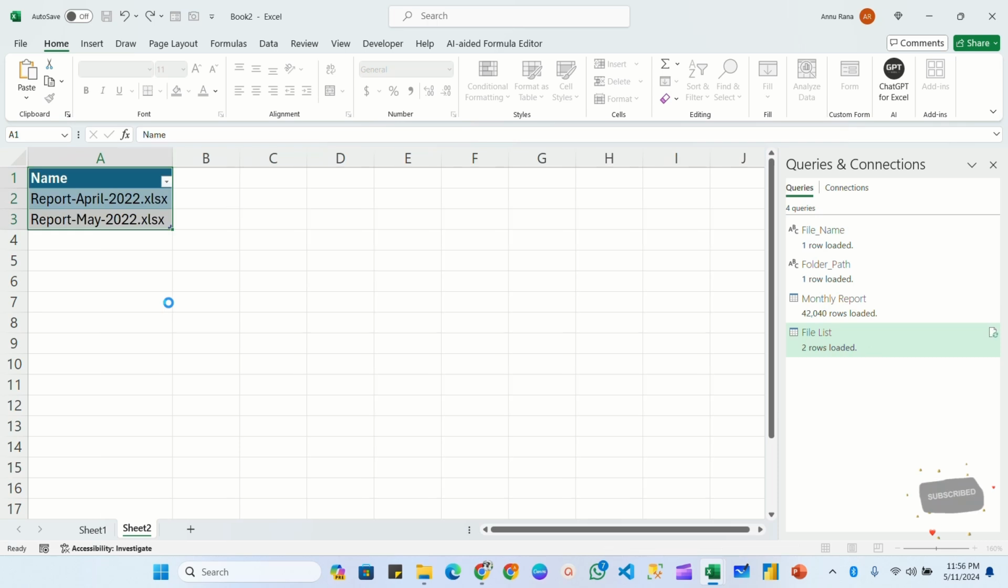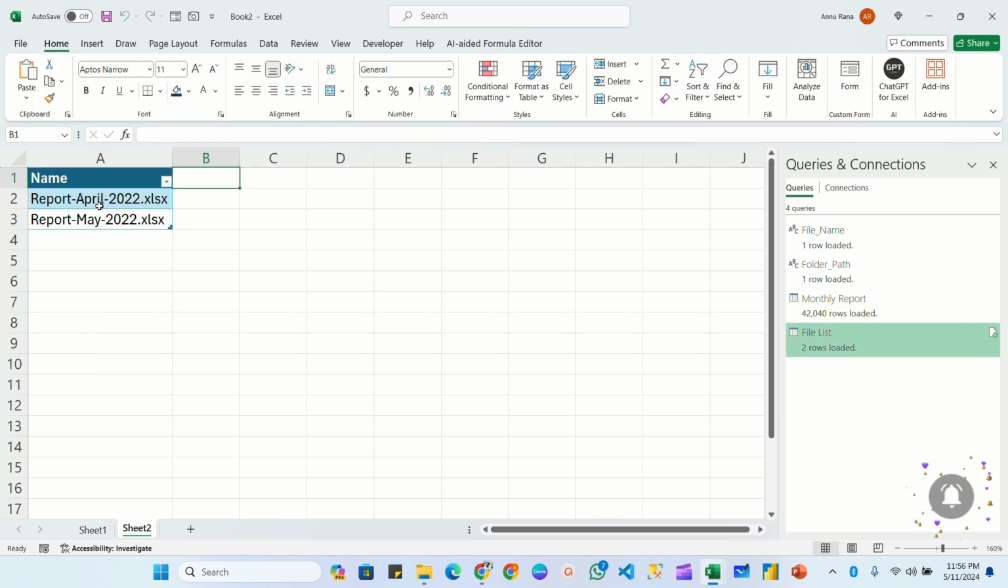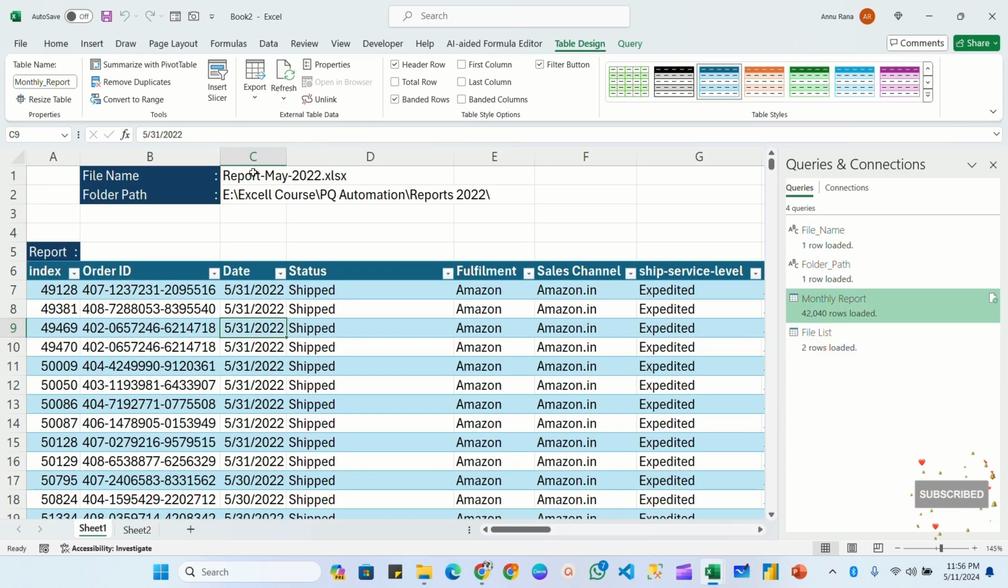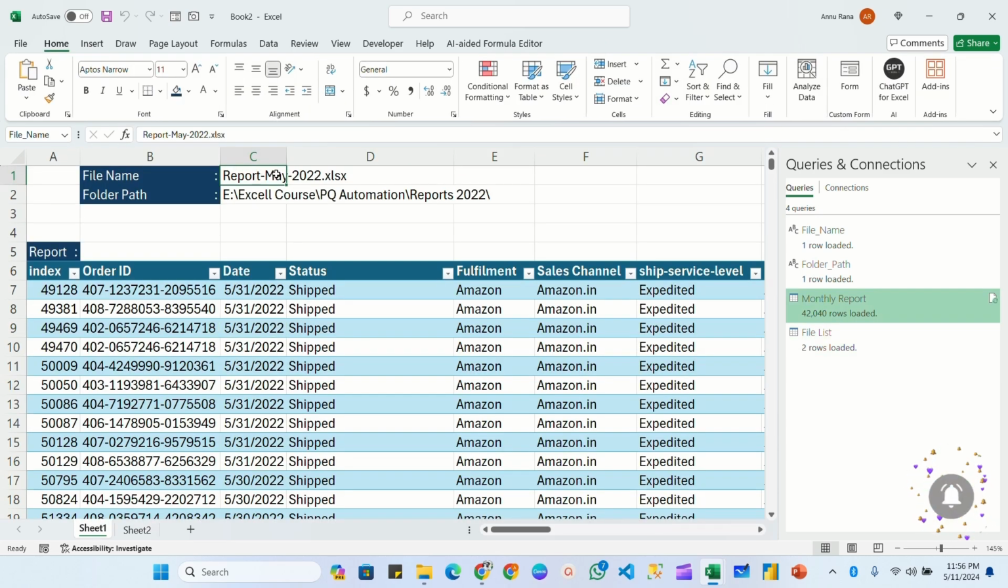So it will take a few seconds. I can see all the files available in that folder have been listed here. And this table has the name file list. Okay. Now how to use this table? Go to the first sheet. Here in the file name, we will create a drop down list and that would be a dynamic drop down list.